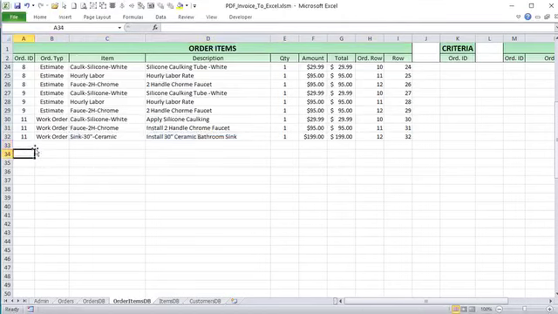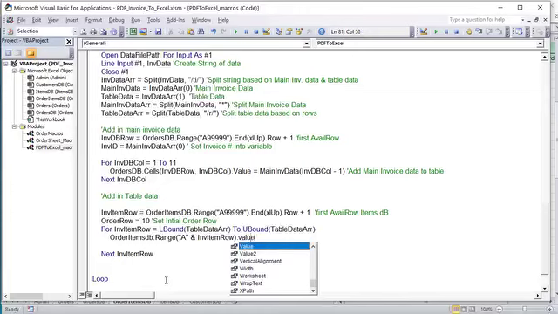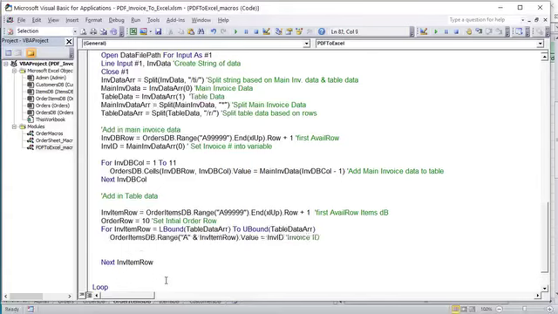So let's do that. Let's add A and B first, before we get into the data. So how do we do that? In this case, we're going to do order items database dot range A, and what? Our invoice item row dot value. What is it going to be? Of course, that's going to be our first invoice ID, which is invoice ID. We've already placed that in a variable, invoice ID.